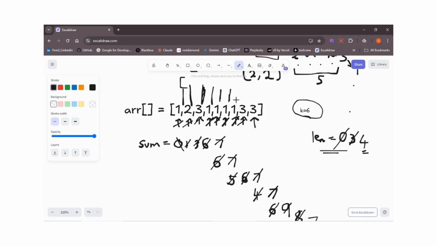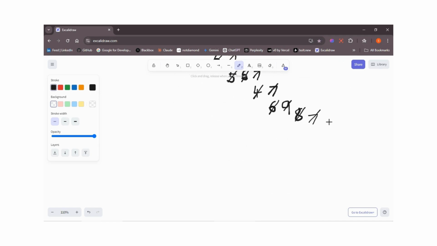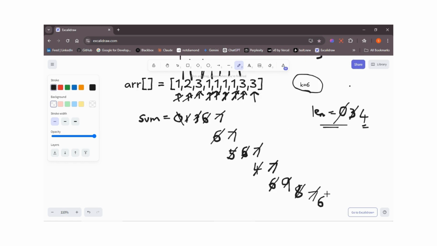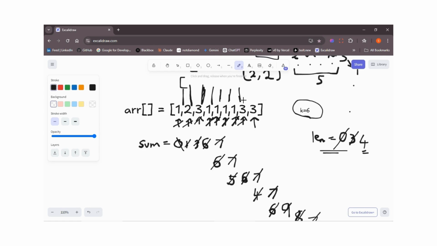Again it's greater than 6, so again we are going to increment it. So it's going to be 7 minus 1, 6. Subtracting these elements one by one, so now we got 6. Since 6 is equal to the required target, we are going to check the length. The length is going to be 2, which is less than 4, so we are just not going to consider that. So finally, the maximum length is whatever we have found.